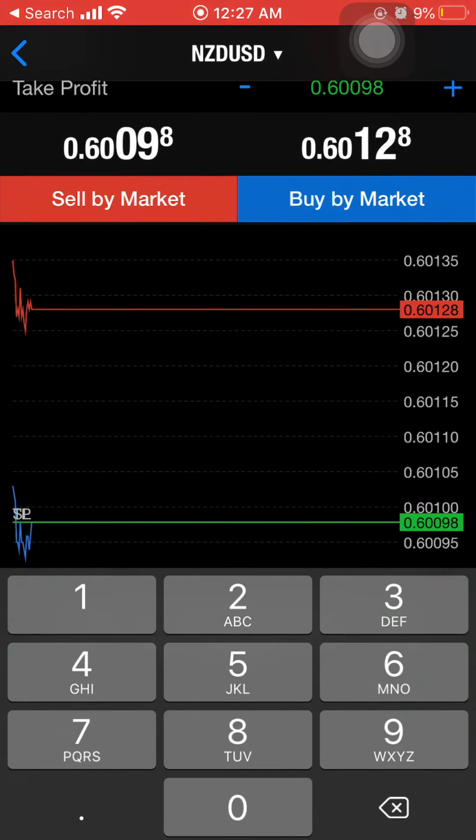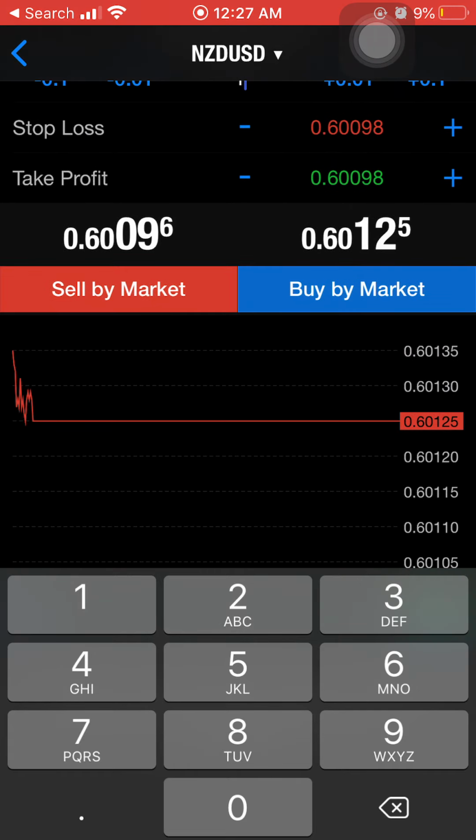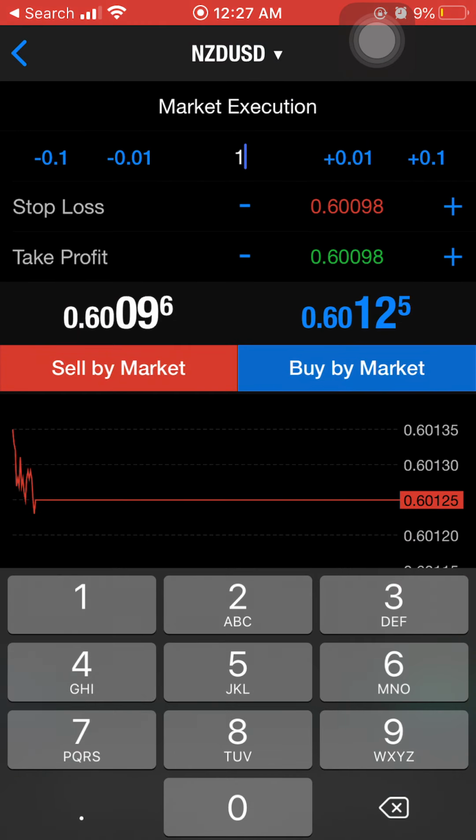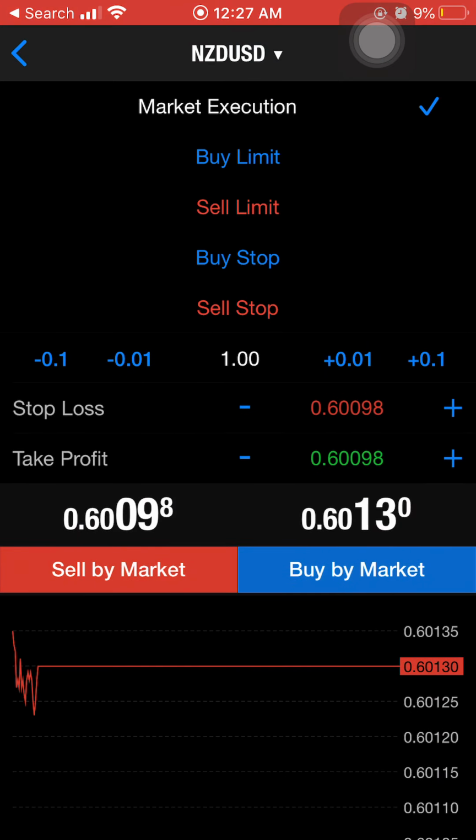All right, and you can choose to either sell by market or buy by market, or if you want, you can set a pending order: buy stop, sell stop, buy limit, or sell limit.